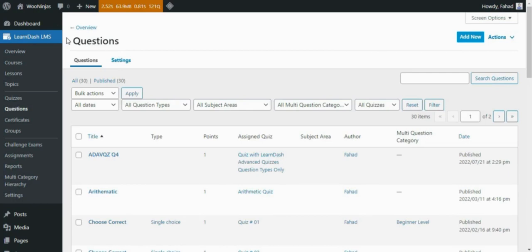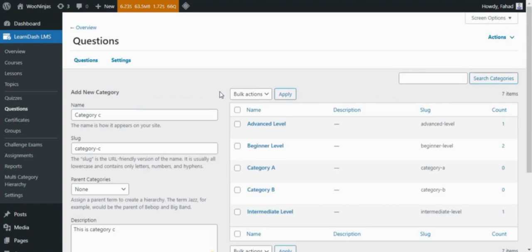To create question categories, navigate to Questions from the LearnDash menu and select the Multiple Question Categories option from the Action drop-down menu on the top right. Enter the category's name, description, and select a parent category, if any, and then click on Add New Category.